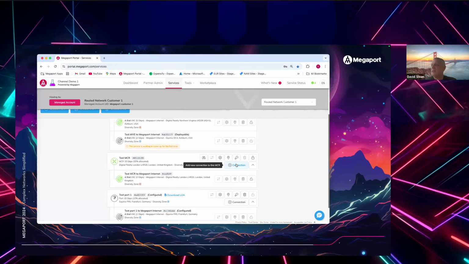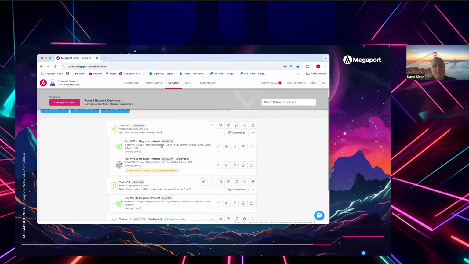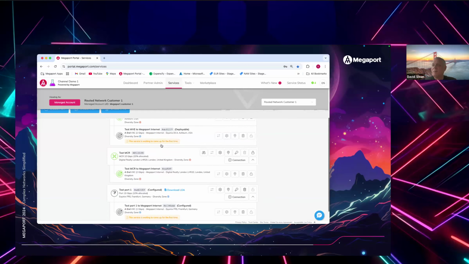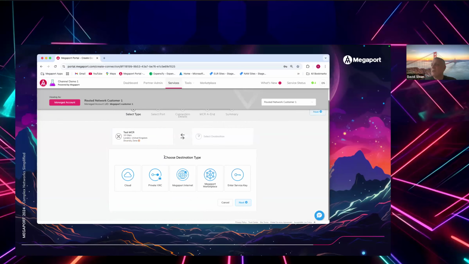So the next connection here, the MCR. It's worth mentioning, I think, that the MVE can have up to 24 connections connected into one device, or higher for higher bandwidth MVEs. For the MCR, I'm just going to create a connection. This allows a maximum of 25 VXCs plugged into it. And the MCRs do go up to 100 gig in some locations.